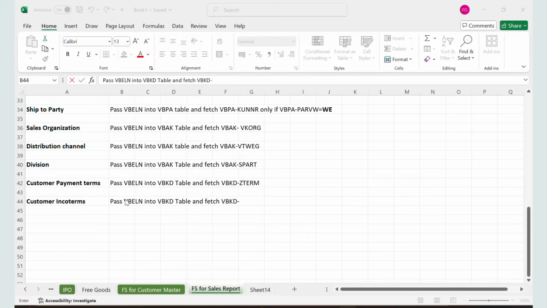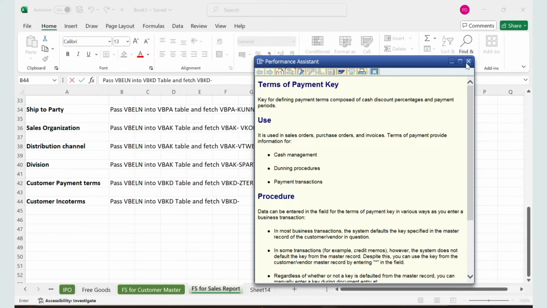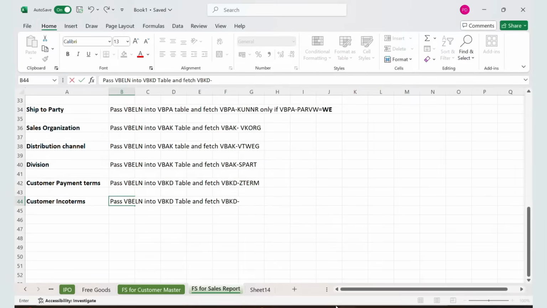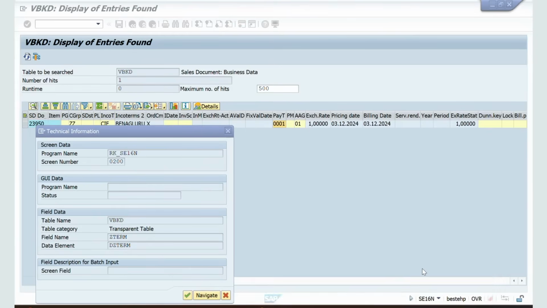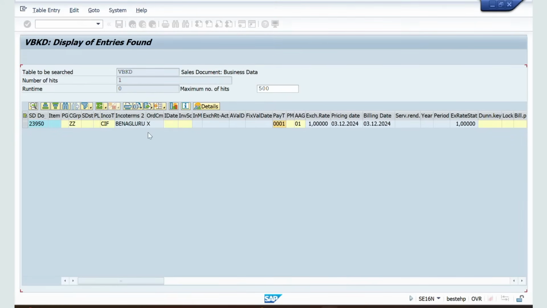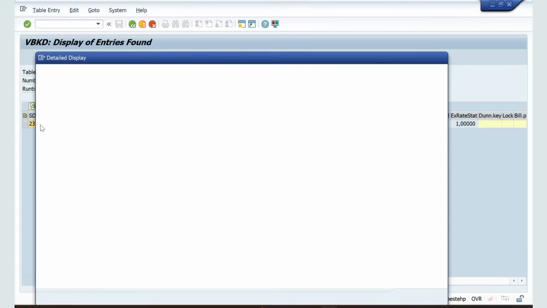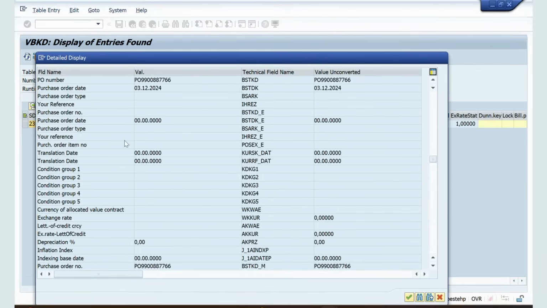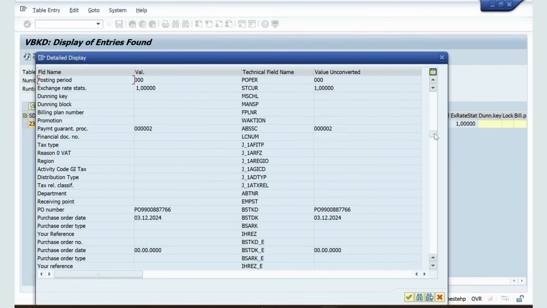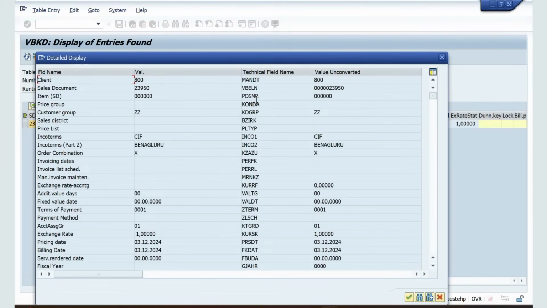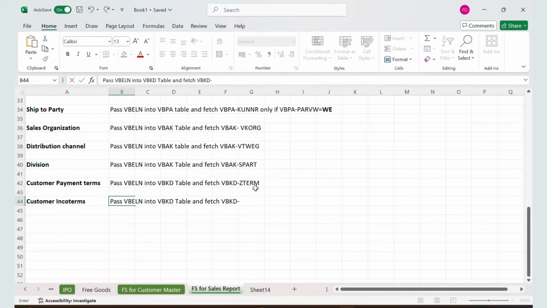So I'll go to the SAP screen, close this. Now go to the VBKD table. Now double click on this line item. So where is my incoterms? I'll scroll up. Incoterm is here, CIF. So what is the field name? INCO1. I'll copy this INCO1 and paste it here.